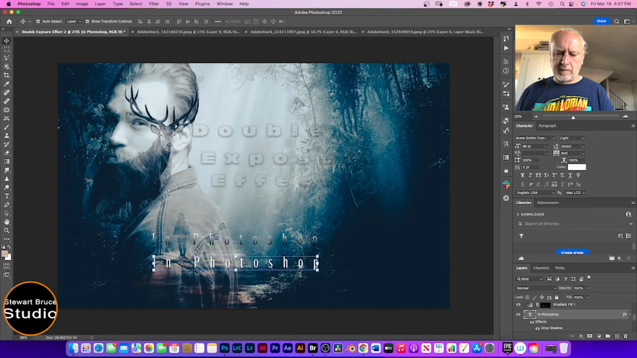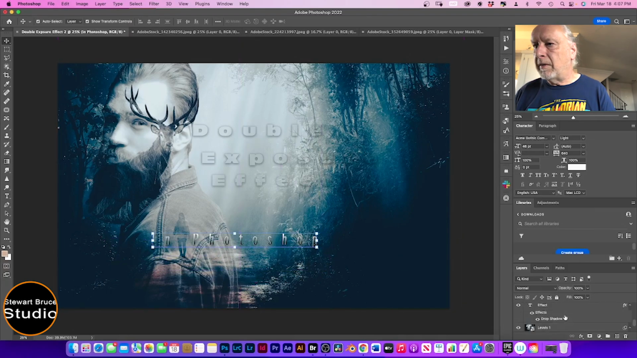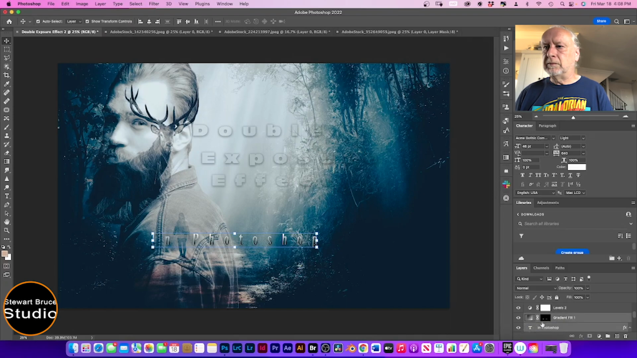Oops. Making sure, see what I just did wrong? Making sure that you get the text and the gradient at the same time. And then we can move it down.